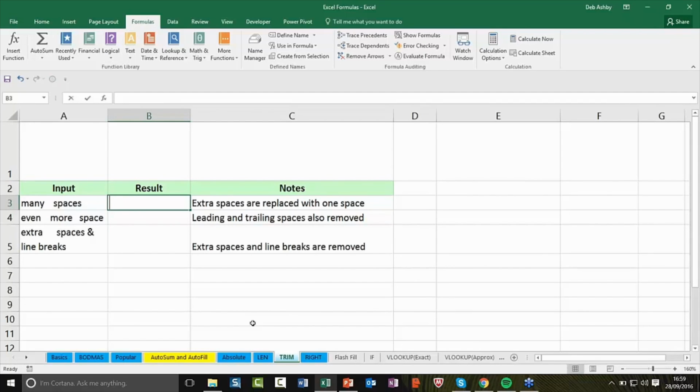So I can type in equals TRIM, and it's just a case of open bracket. Every time you start to type in a formula you will get this little help text pop up, which tells you what Excel is looking for. Underneath it says TRIM, and now in bold it's highlighting text, so it's asking what text do you want me to trim. I can then just select the cell and close the brackets. You'll see now it's removed that space and just given me that one space in there. So it will remove erroneous spaces.